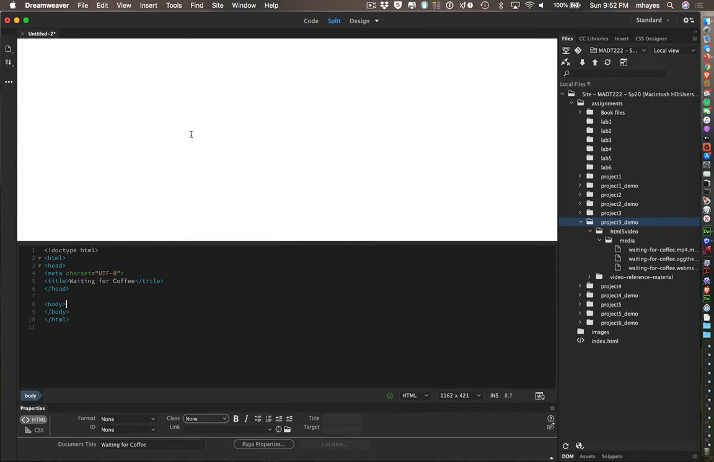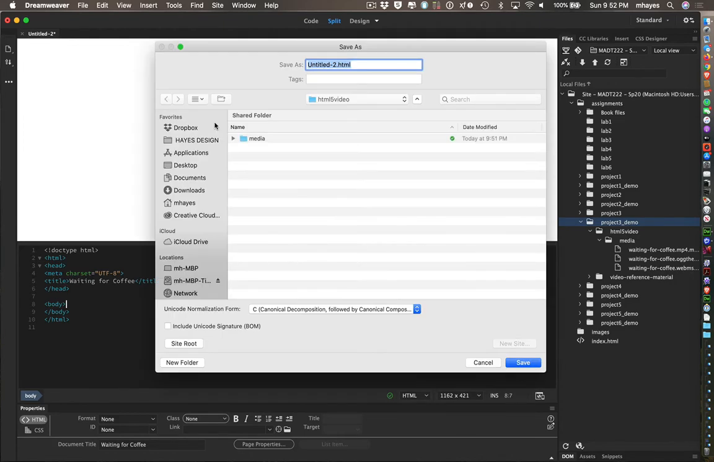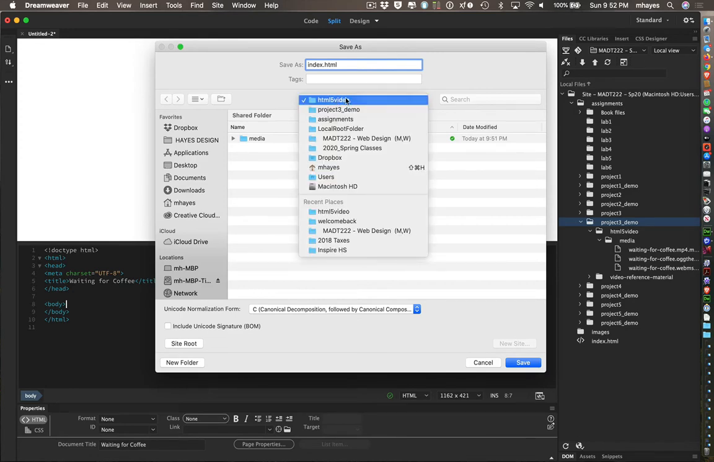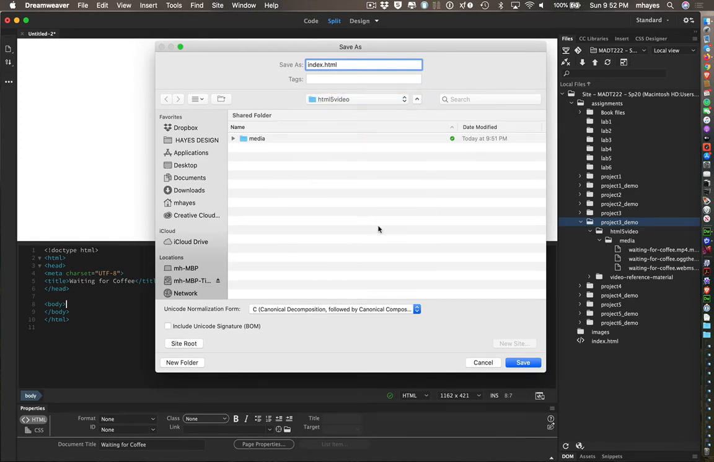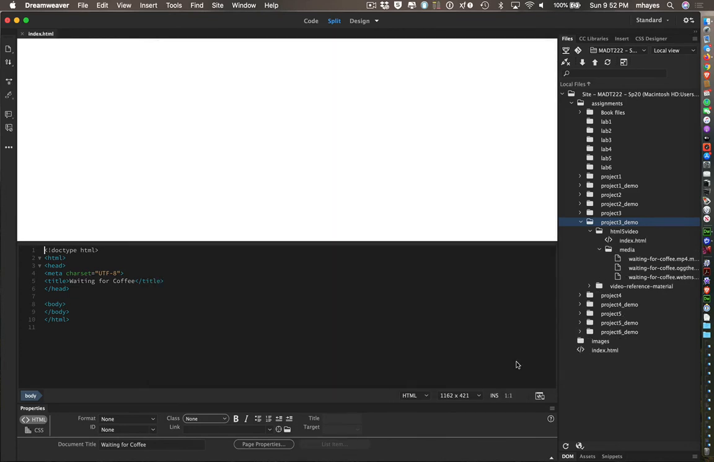Okay, next step, I might as well save the page. That'd probably be my best bet. I'm just going to name it index.html. Okay, that's the correct folder, so make sure you're in the right folder. Say save.